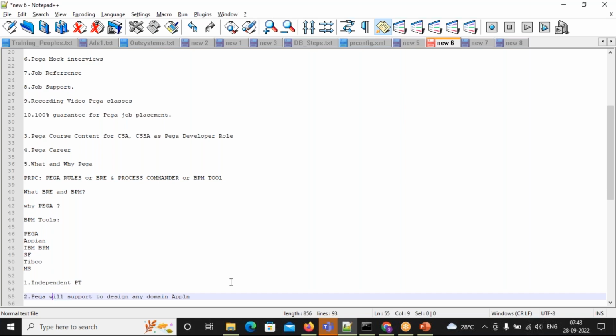Take the banking domain, for example. Based on the services, the applications are divided into categories. What kind of services is the application providing? Travel services, financial services, telecom services. Based on that, they are divided into categories: banking domain, telecom domain, insurance domain, healthcare domain. But whatever the domain, I don't want to worry about that. I am ready to design any domain application. It's not a specific domain tool. Pega.